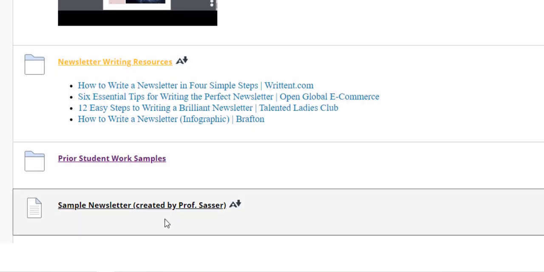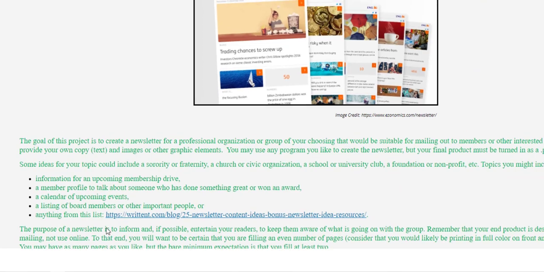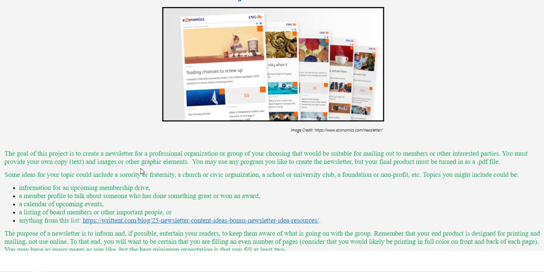I've even included here one that I created so that you can look through that as well. But first, let's talk about the parameters, and then we'll come back to a couple of other interesting points. For your newsletter, you are going to create a newsletter for any professional organization or group that you're a member of, or that you might like to create or become a member of. You want to consider that this is something that you are going to mail out to prospective members or current members. It's completely up to you how you want to handle that.